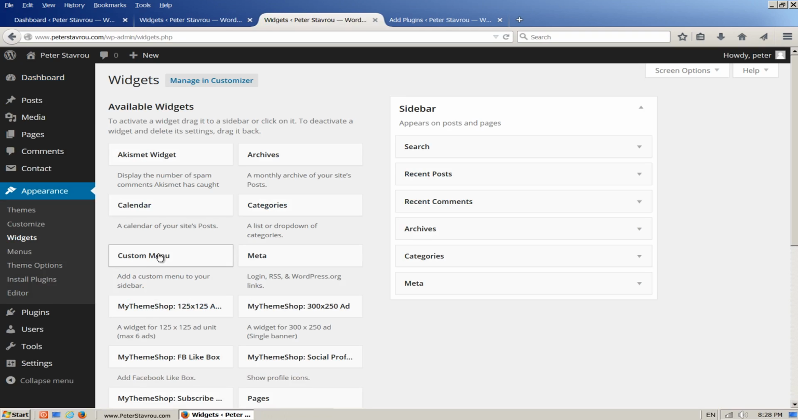On the right hand side, you can see the widgets that are currently being displayed on the website. Let's go ahead and remove the default ones so we can add some better ones. To remove them, simply left click on them and drag them out of the box.